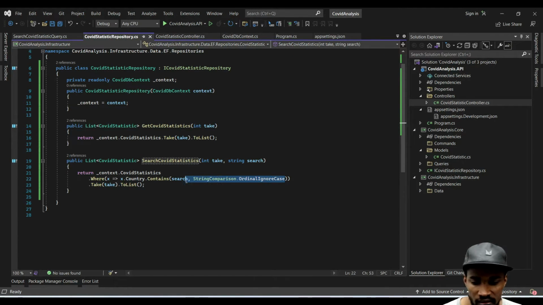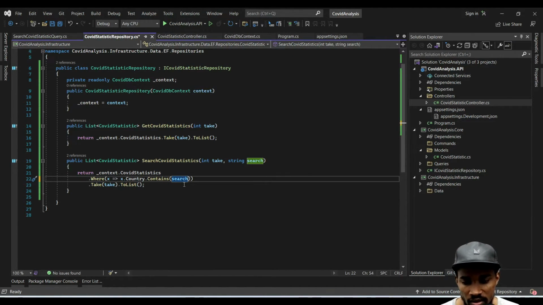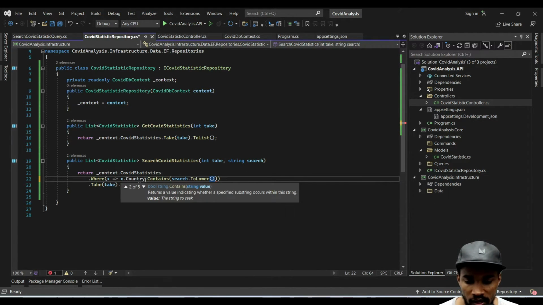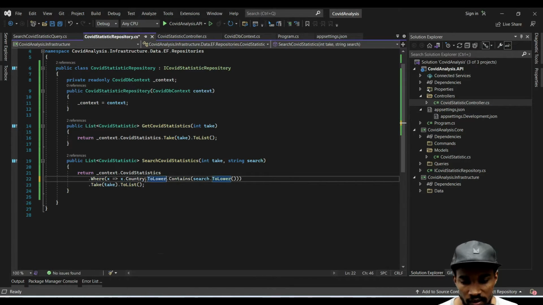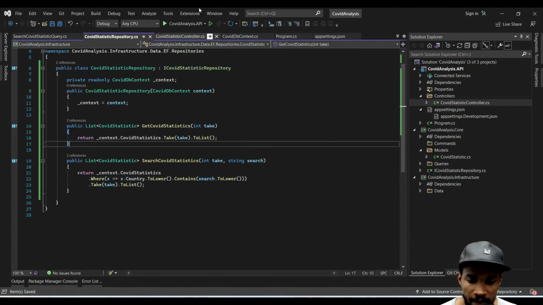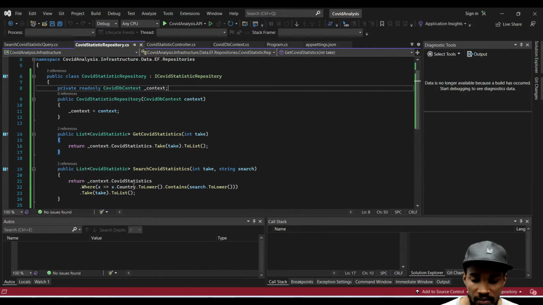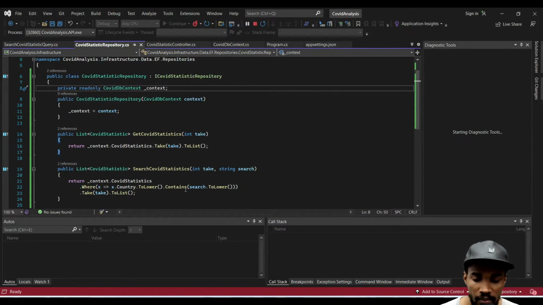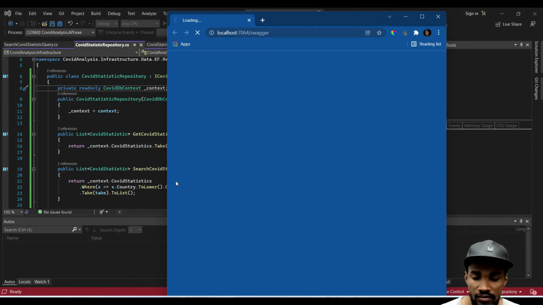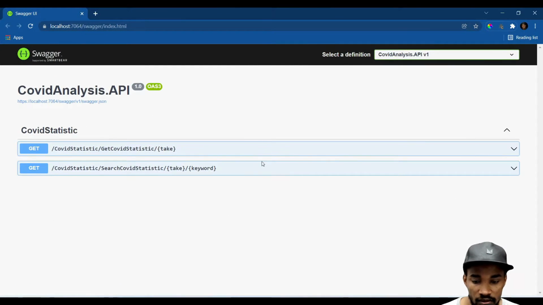I actually just added this without really thinking it through. But the way to resolve this is to just say ToLower. We can say ToLower there as well. Then let's run this as well. That means that we're comparing the same casing. Okay, so let's try it again.